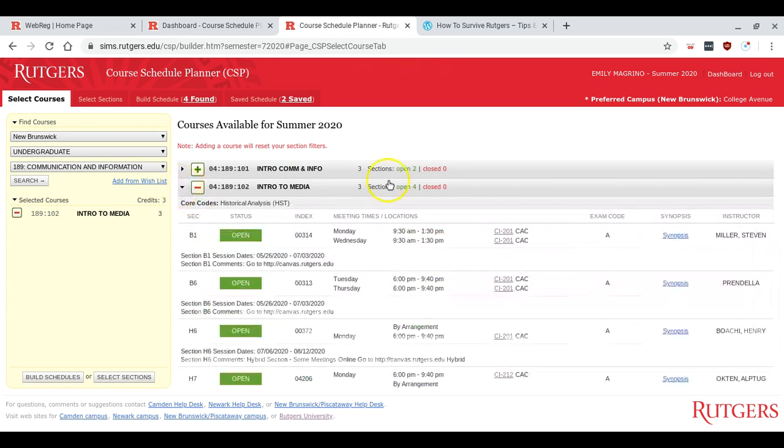If I click on the drop down, I can see all the different professors and the different times they're teaching it and what campuses they're teaching on. CIC is College Ave, and then like LI would be Livingston, etc. So I'm going to close that.